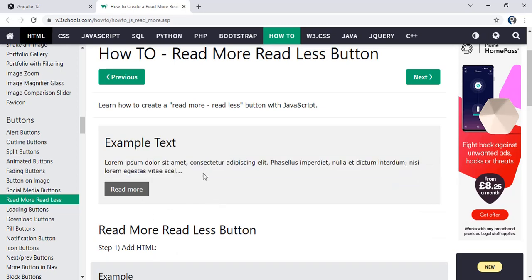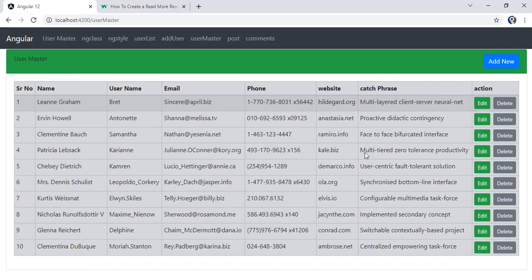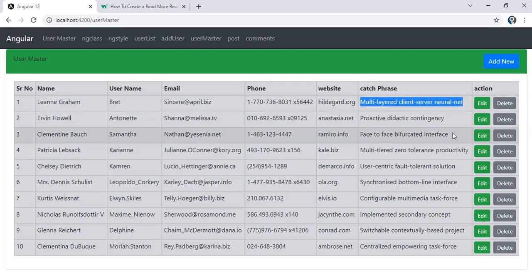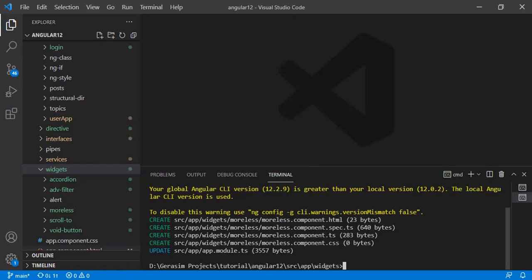We are going to build this same functionality as a reusable component, so that we can use it anywhere we have to show a long text. In this example, this is the last column. Catchphrase is a field from the JSON placeholder fake APIs, where we get some long text. So let's create a reusable component with show less and show more functionality.